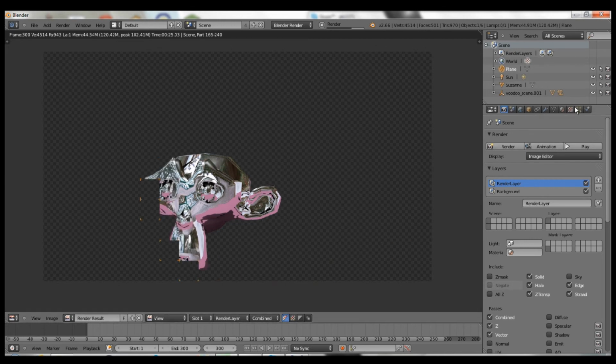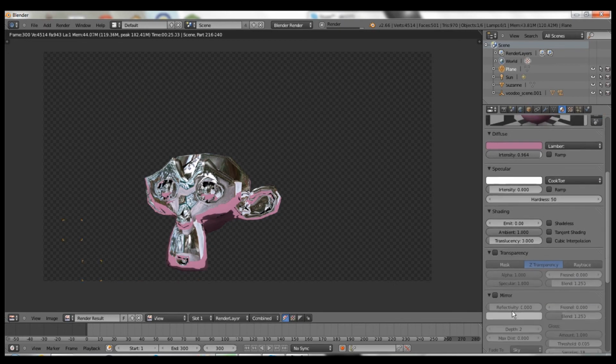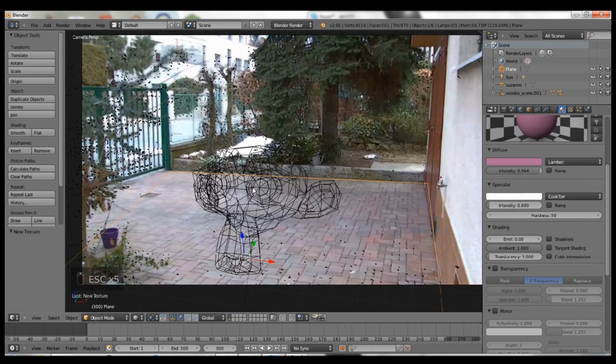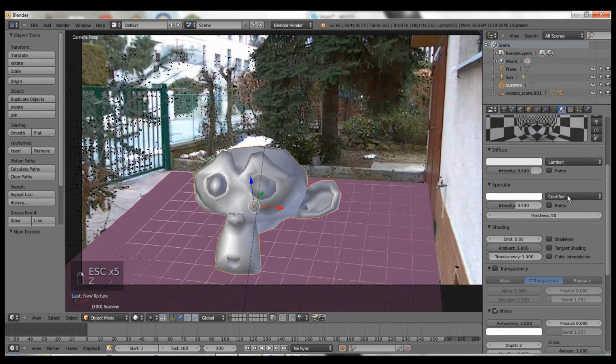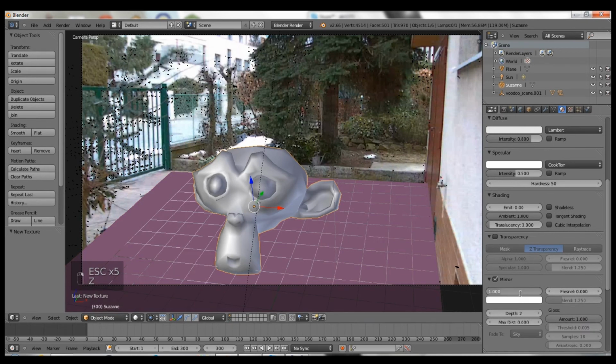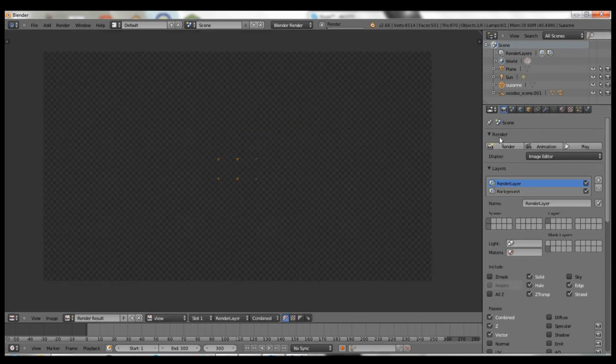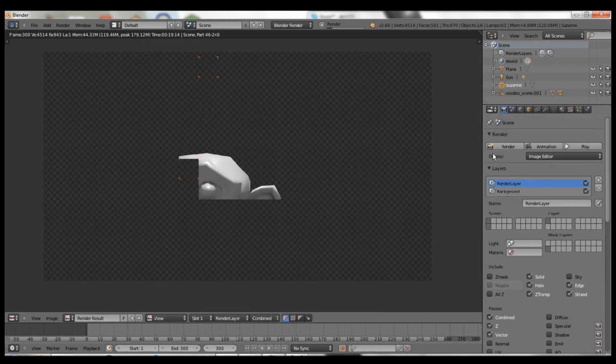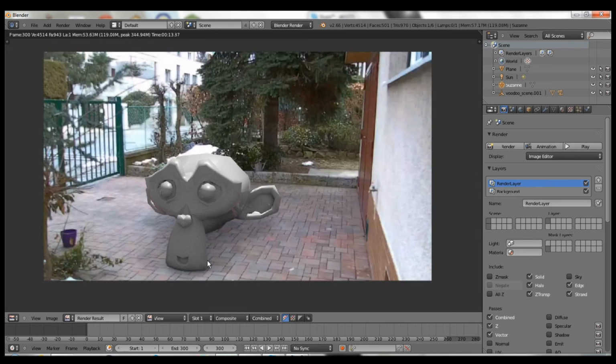And as you can see, this doesn't look very good, but it won't look as bad if you click on the monkey and change its reflectivity to something less, because a monkey head is ridiculous if it's that shiny. And there we go, it looks a little better.